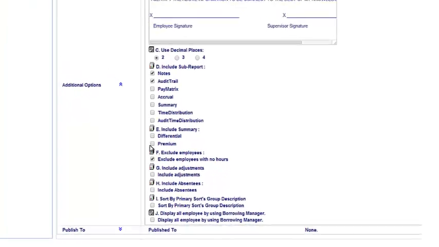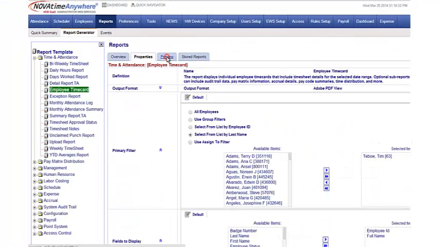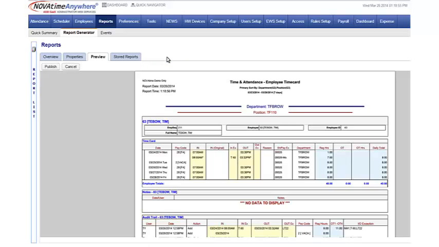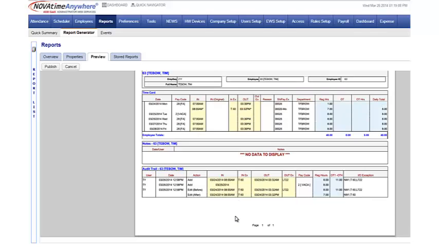Okay, so now that I've set these options, I want to go preview my report. By previewing my report, I see that now I have Tim Tebow, I have my time card, I also have my notes. There were no notes to display, as well as my audit information. So a nice report based on what I've set up in the parameters.